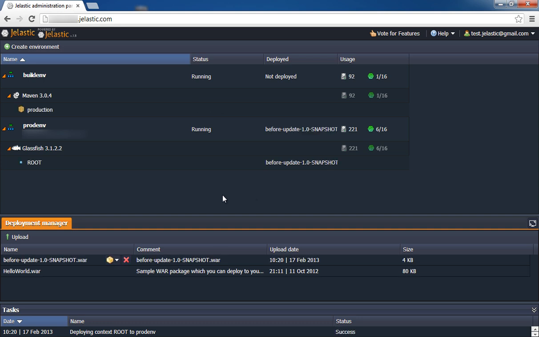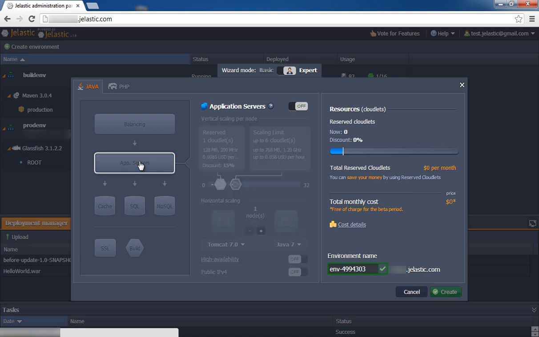Let's create one more environment with a database and without a compute node. This will allow us to store all of our application data here. Click on Create Environment and pick the database.